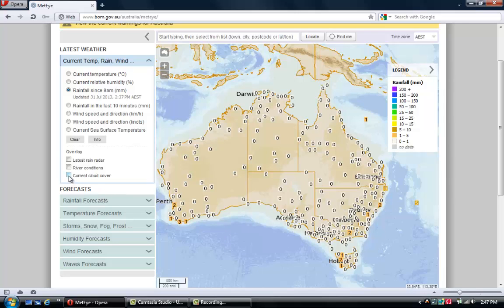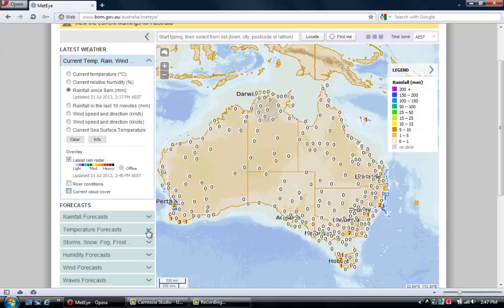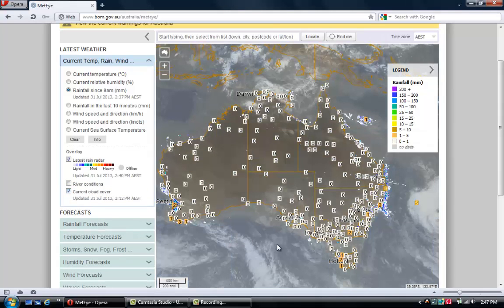I'll just switch back on the latest rain radar and the current cloud as well. And you can see that the rain is certainly falling where we're seeing it indicated on the radar and where the satellite photo has the cloud. Highest rainfall I can see since 9 o'clock looks like 8mm or so just in southern Queensland.